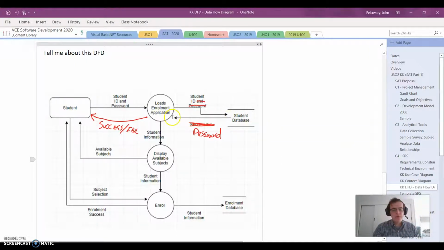It sends the password back. Then within this application, it's able to say, okay, well, this password, does it match the password the student gave? Success, fail. Success, yes, you're in. Fail might say, try again, something like that. You're locked out, whatever it might be. Cool. Student information is then passed from this function, probably just the student ID, onto the displaying available subjects.